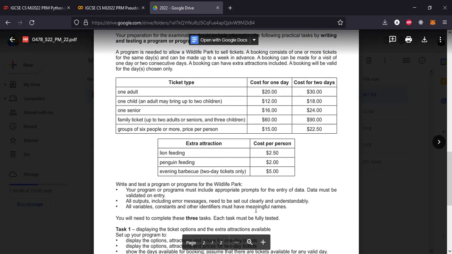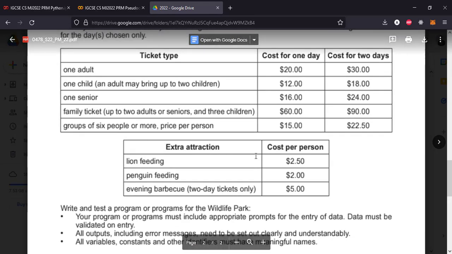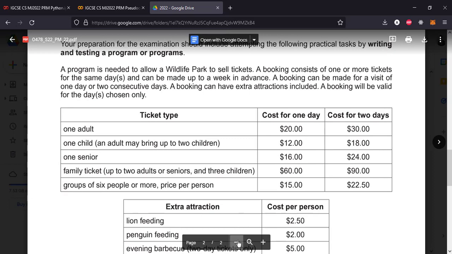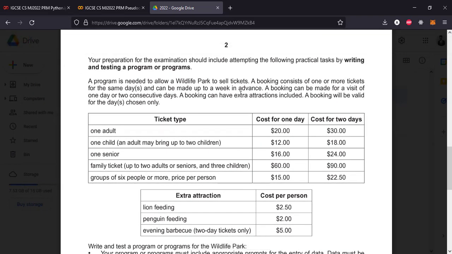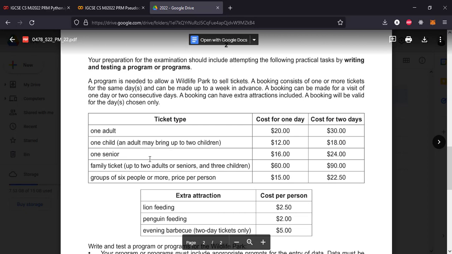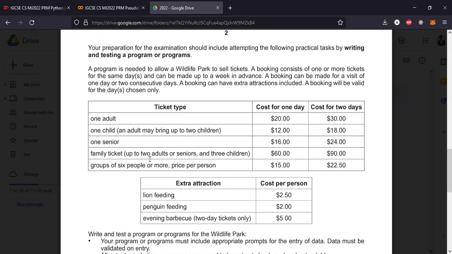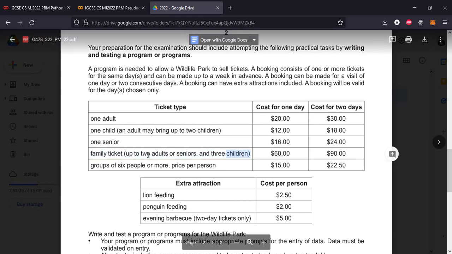In its entirety, the tasks are pretty simple. You just need to understand the whole scenario once. So we are making a program for a ticketing system for a wildlife park, and there are 5 types of tickets: adult, child, senior, family, and group. So family tickets include up to 5 people, so 2 adults and 3 children, and a group of 6 people. You're going to charge them per person.